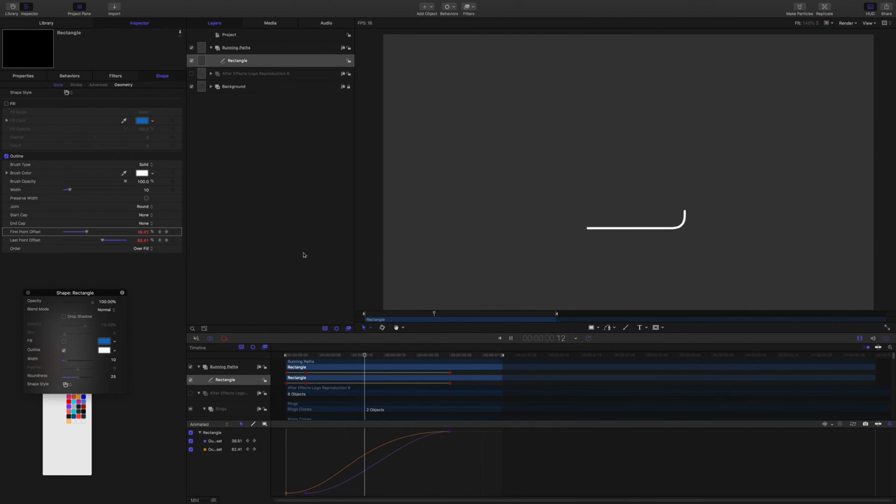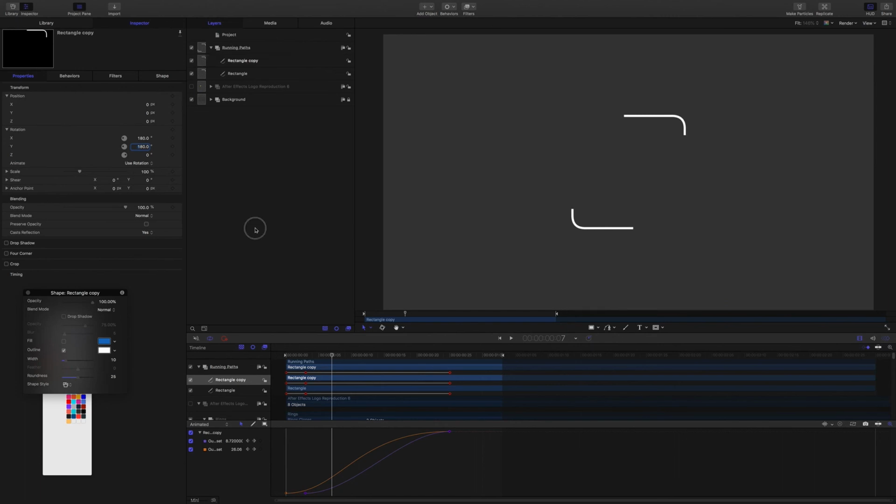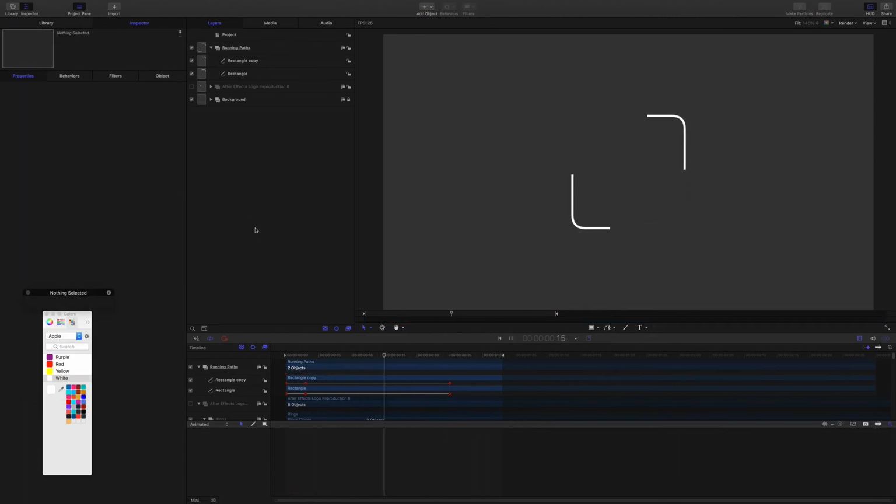So that is the first step, and then what we want to do from here is duplicate that, come into properties, come to the rotation here, and we're going to flip it around 180 on the X and 180 again on the Y. So now you can see that's the basic way to get the running paths for your animations. If you have downloaded the project file, then you can open it up and see what else was done for this element to get it looking as close as possible to the After Effects animation that we were reproducing.